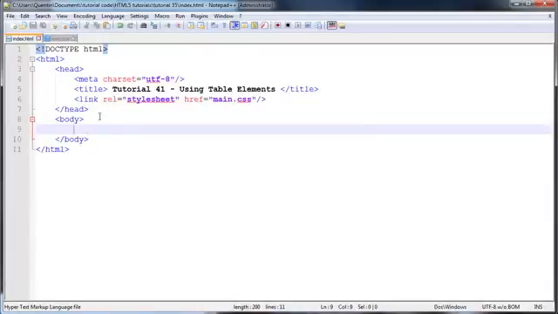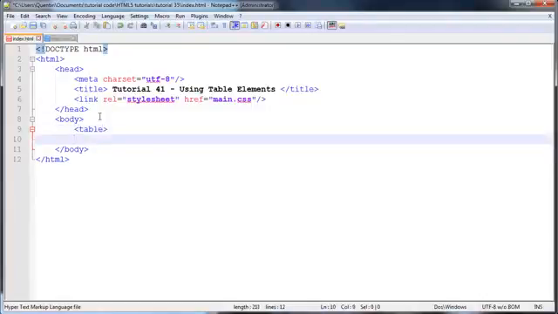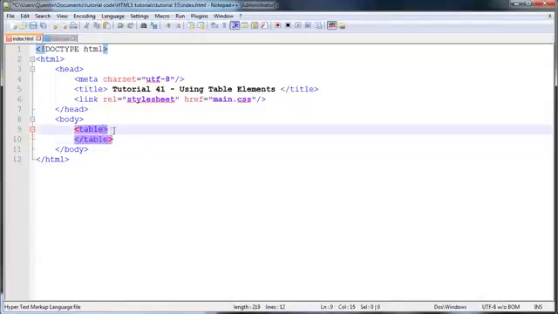So let's get started talking about tables now, and let's actually add a table to our web page. To do that, we're going to open up a new tag, which is called, you guessed it, table. So go ahead and close that off now, and now we have a table tag on our web page.